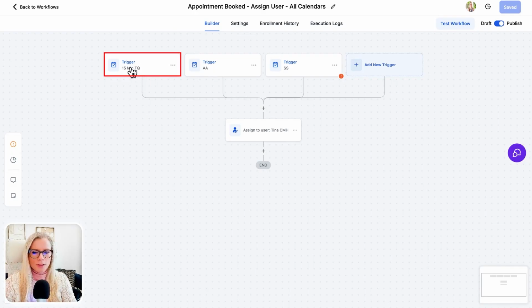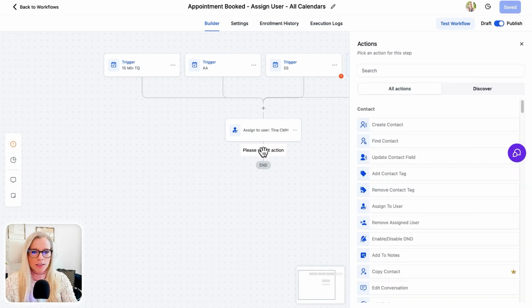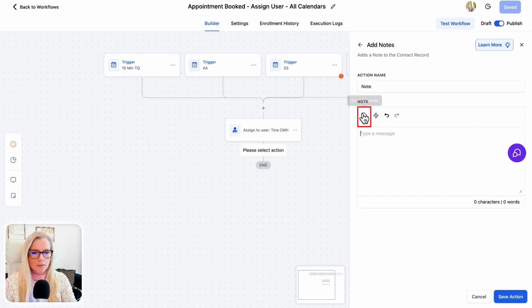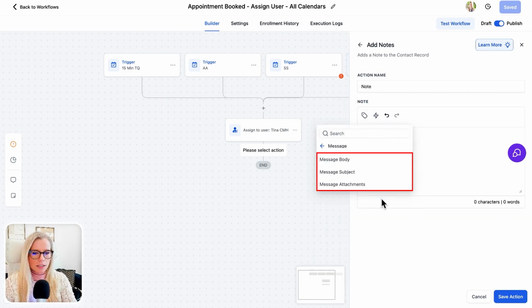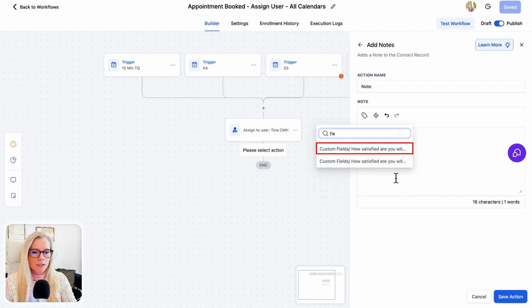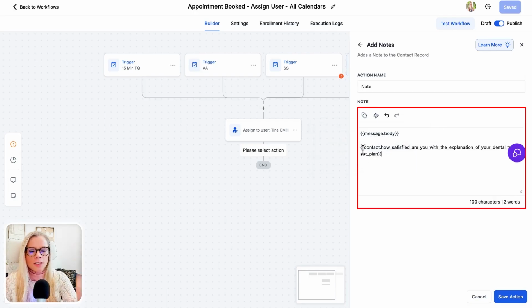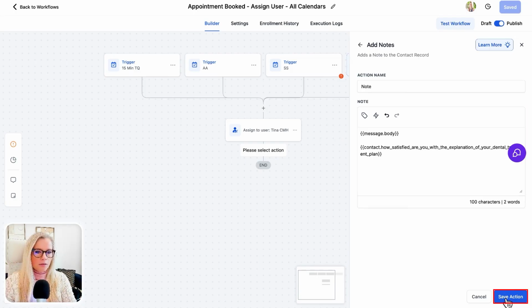Now here we are in the workflow. Appointment has been booked through this particular calendar, right? And then we can add a note for the user, for example, okay? Click plus, type note in the actions, select a note. And here we can add some notes. We can add the message body, for example. Let's go to message. We can select the whole message body, the subject, the attachments, or here we can see the custom field. How satisfied are you with the explanation of your dental treatment plan, for example? And if they filled out that answer, that box in the form, then this answer will show up right here inside of the notes, inside the contact area. Let's save that for now. I will show you how it looks like.